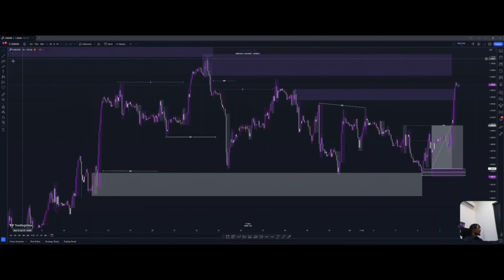Make use of them. And then the next section we have here is the Fibonacci retracement.